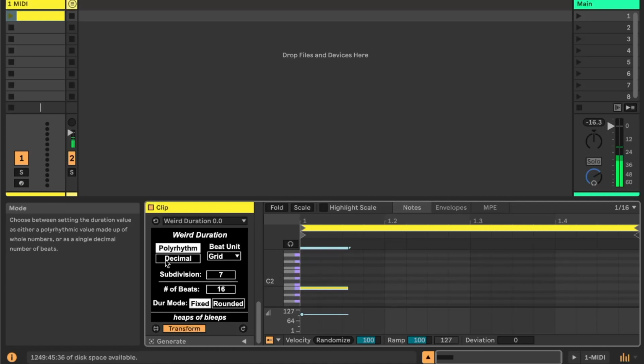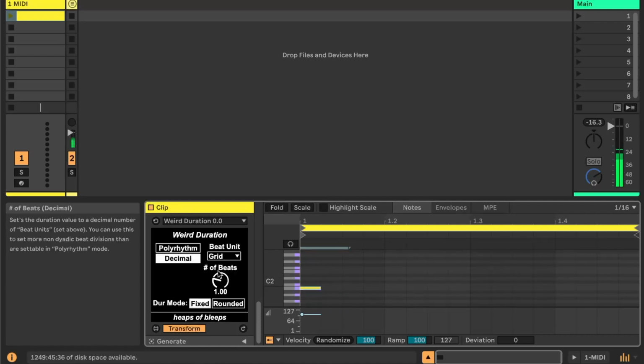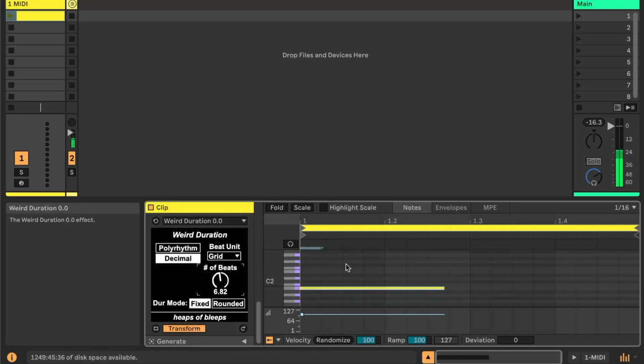So now let's go to the decimal mode. In the decimal mode, you just have this one number of beats, but then it's controlled with a decimal instead of whole numbers. So let's say I wanted to make it 6.82 beats long. You can see that's 1, 2, 3, 4, 5, 6.82. It's just a little bit short of that. And you can change it. And that's all pretty simple.